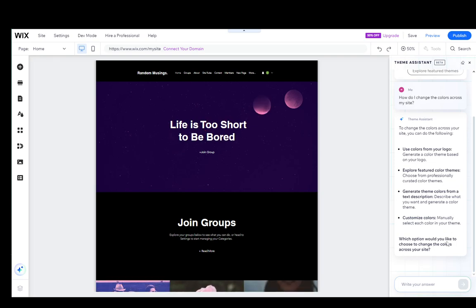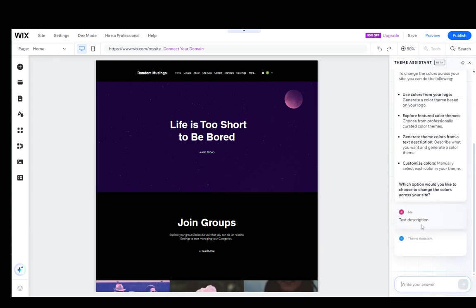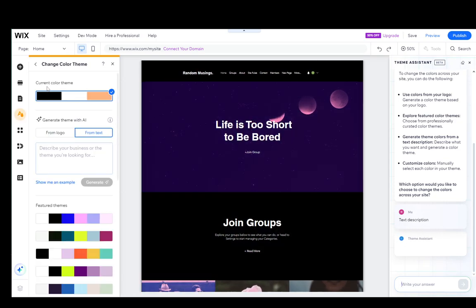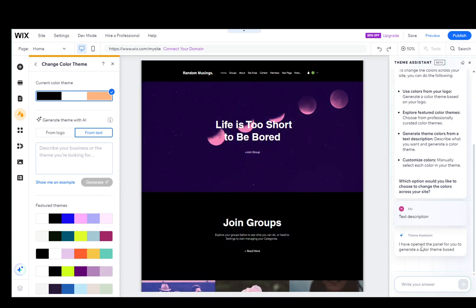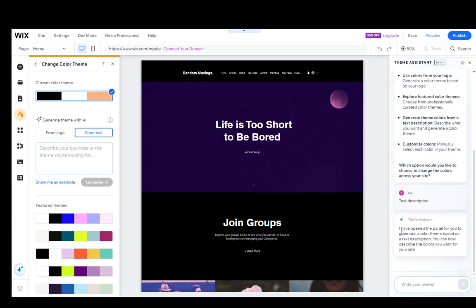Now, as you can see, which option would you like to choose to change the colors across your site? You can select one of these, and I'll just go generate theme colors from a text description. So let's just say text description. And then it will actually give you this, as you can see, and it's going to change. As you can see, I have opened the panel for you to generate a color theme based on a text description. You can now describe the colors you want for your site.